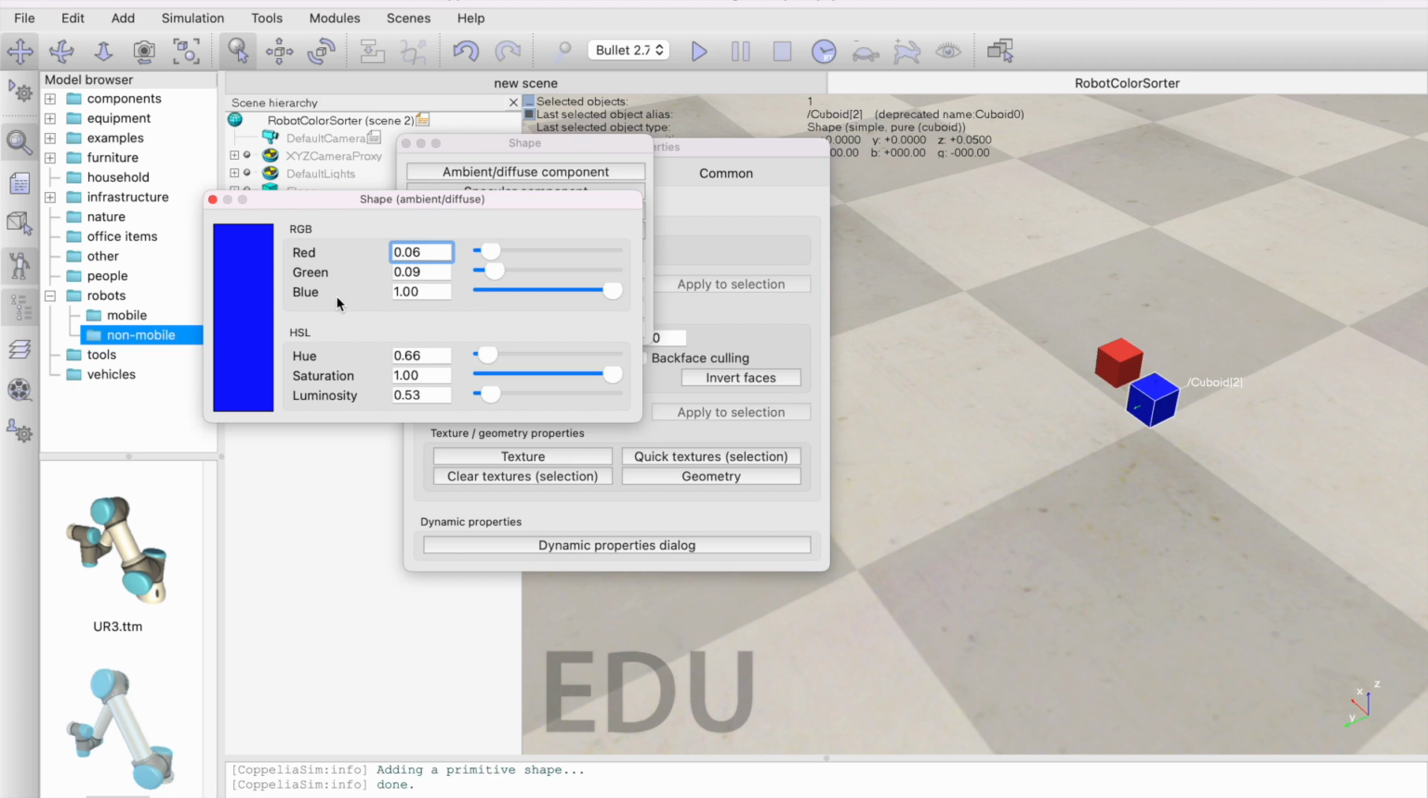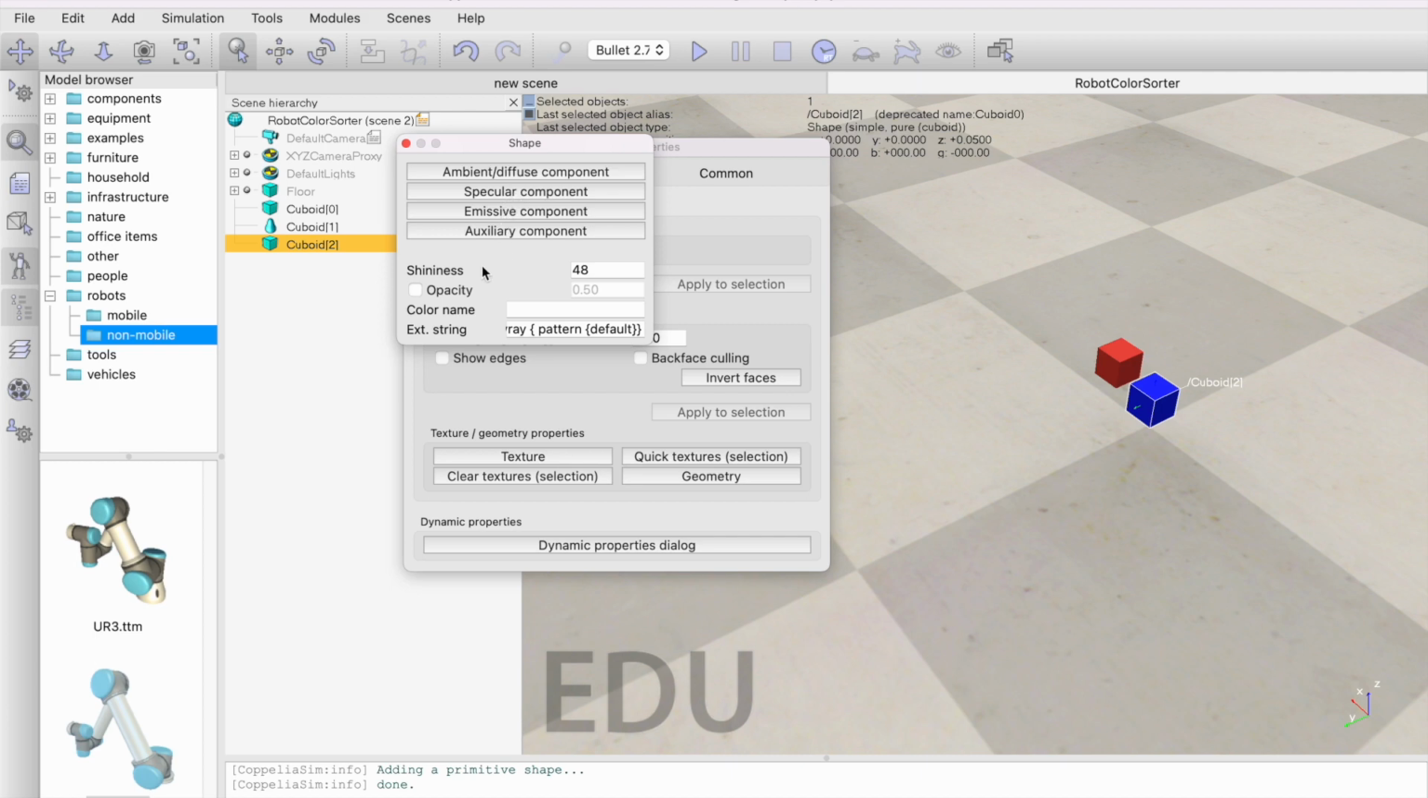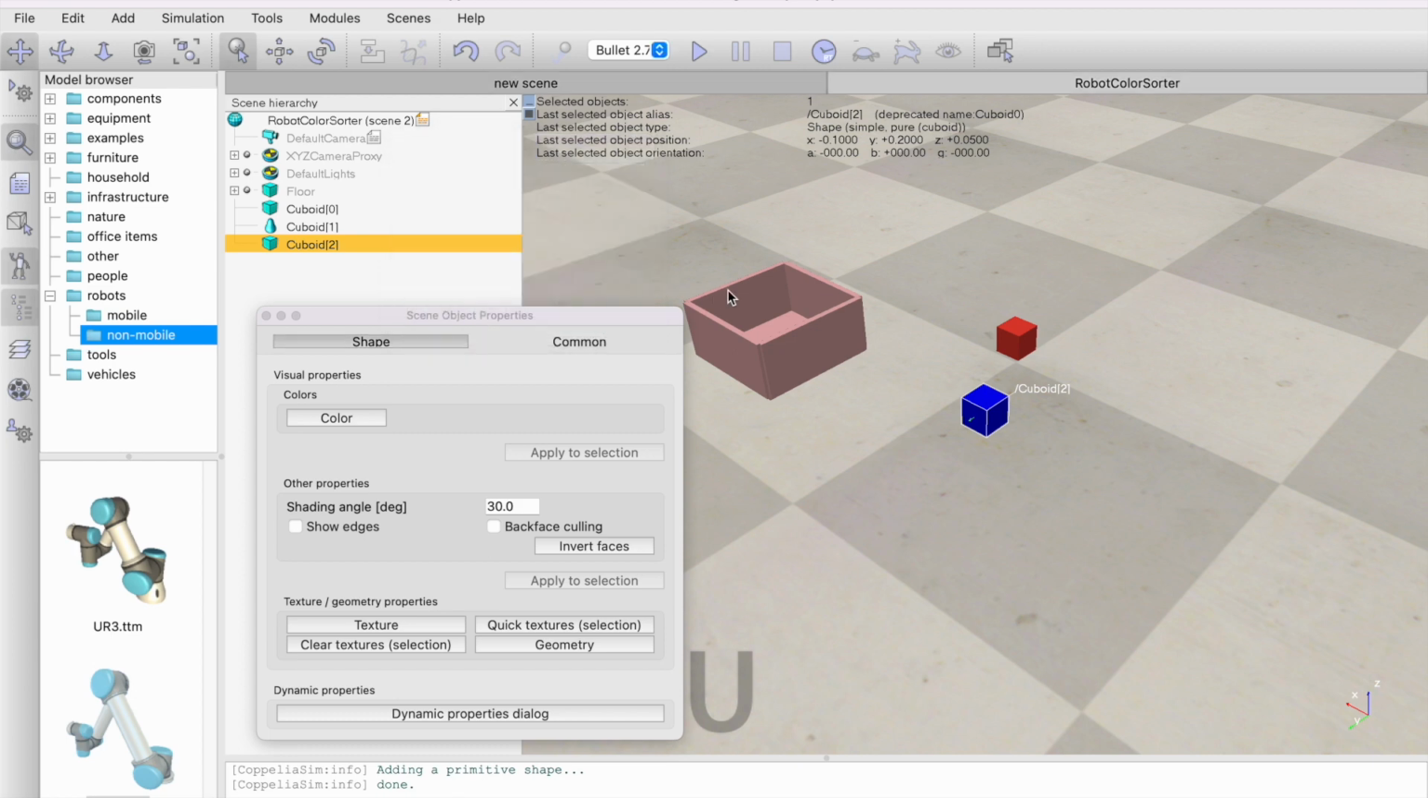You can adjust colors in different ways, either by RGB or HSL, and also adjust its transparency. That's also an option, but we're just going to keep it a solid blue. So a box is a collection of primitive cube objects. Each side is a different cube object, and then we merge them at the end to create the box.